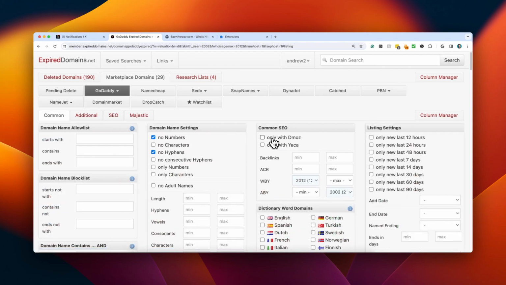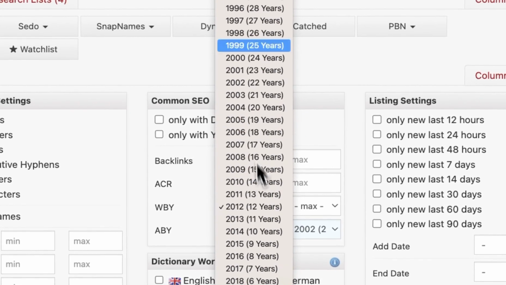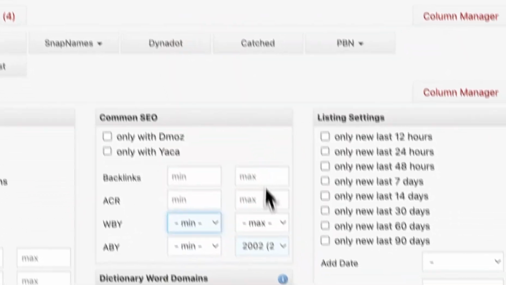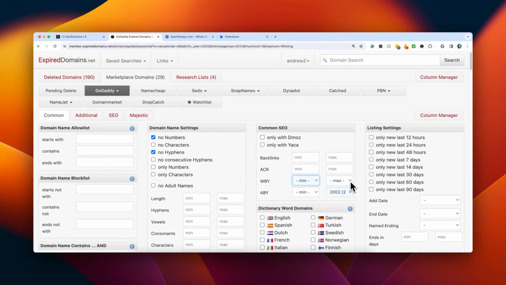So again, just to recap, you've got only in DMOZ, only in Yandex. You have minimum number of backlinks if you want. If you want to put a minimum number of archive.org records, you can. In my case, what I typically do is put an archive birth year, and then I also typically do a whois to eliminate the most recently registered domains, but you can use this in any way you like.